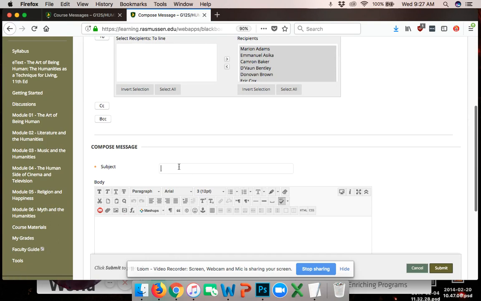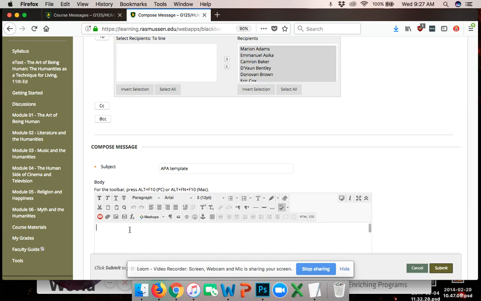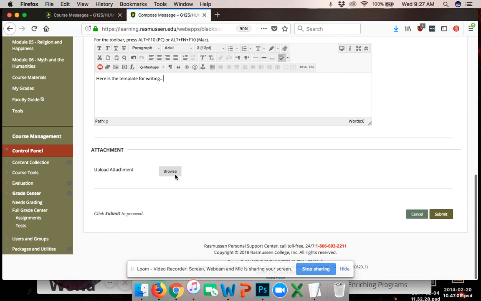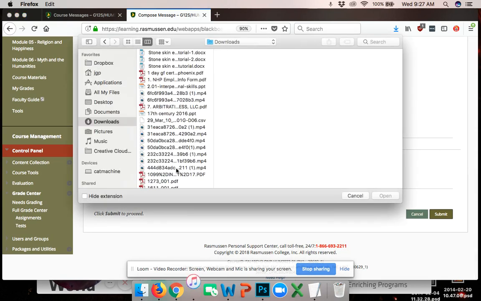APA template. I'm just going to put, here is the template for writing. And I'm going to attach it here. So I'm going to upload that attachment just in case you haven't found it.